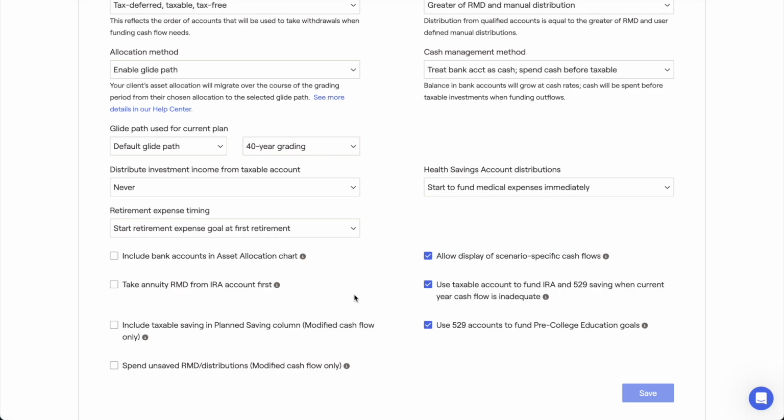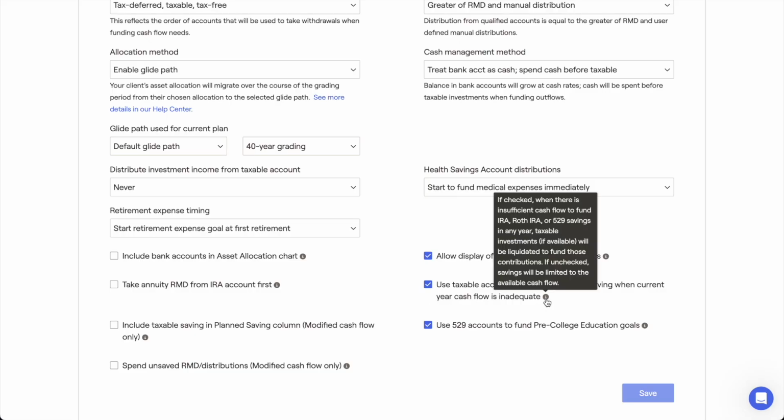The next setting is use taxable accounts to fund IRA and 529 saving when current year cash flows are inadequate. Checking this setting will cause Right Capital to automatically liquidate taxable assets to fund IRA, Roth IRA, and 529 savings in years where clients don't have sufficient cash flows to make those savings. If unchecked, Right Capital will only reflect IRA, Roth IRA, and 529 savings in years where clients have the available cash flows. In years with cash flow deficits, these contributions will not occur.